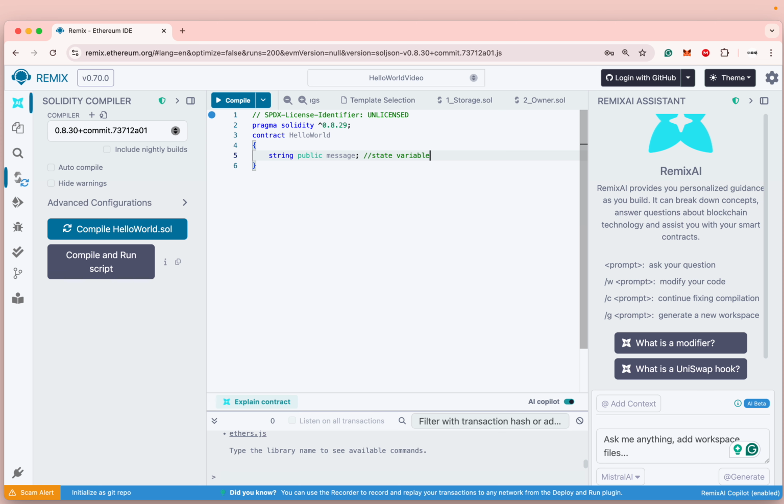So this state variable is called message and it's of type string, as we can see. And the public keyword over here means that anyone can read this message from the blockchain. So you don't actually have to go and write the getter function. Solidity automatically creates a getter function for public variables. So you don't have to write any extra code over here.